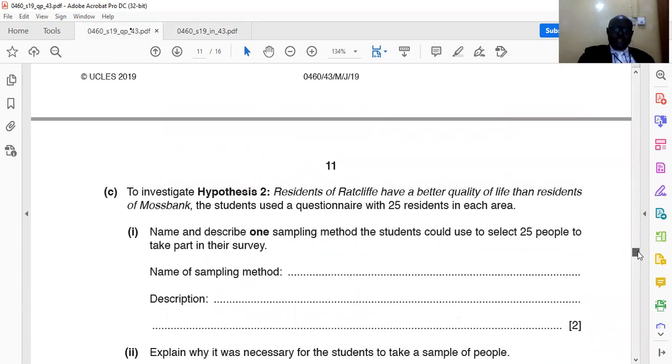So to investigate hypothesis 2, the student... Name and describe one sampling method the student could use to select 25 people. So just talk about any of the sampling methods. Systematic: you pick at a regular pattern. Random sampling: you pick at random, maybe just anybody you meet. Stratified sampling: you follow a particular age, a particular gender, or any order you are using. So please pick any of systematic, random or stratified to do it.